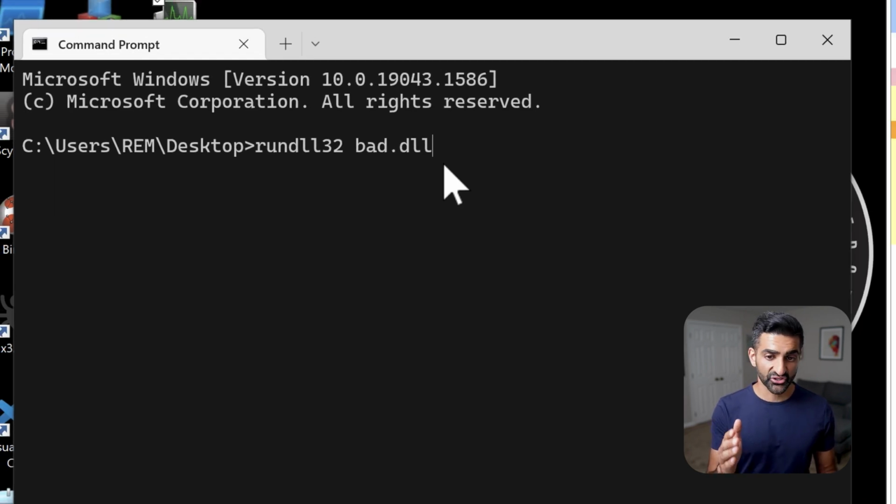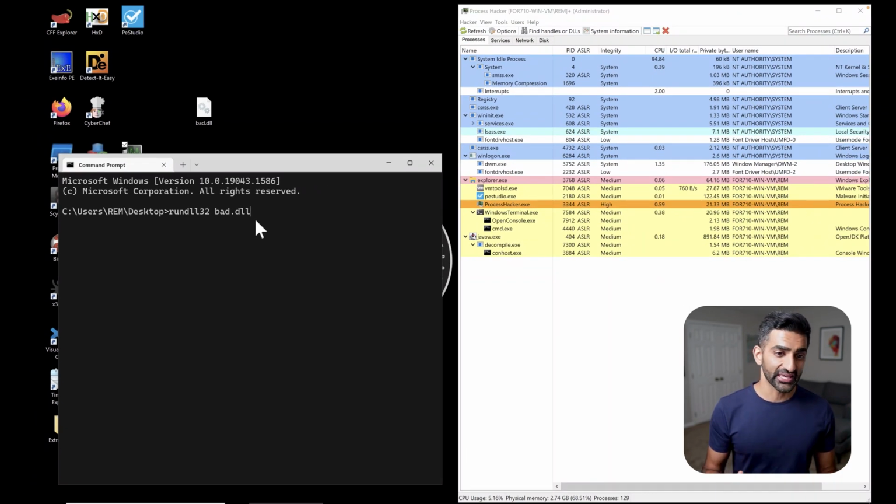So I'm paying attention on the right-hand side to see if anything happens if I just generically execute this DLL with rundll32 without specifying any specific function as an entry point. Notice on the right-hand side, we don't see a whole lot of activity. Now, that could mean the activity took place so quickly that Process Hacker didn't detect it, or it could mean that nothing happened. Let's try another test.